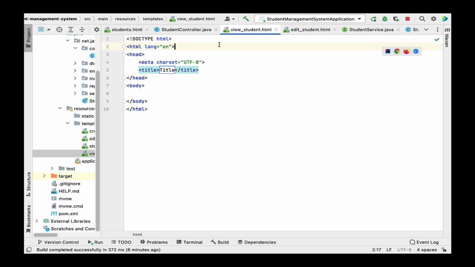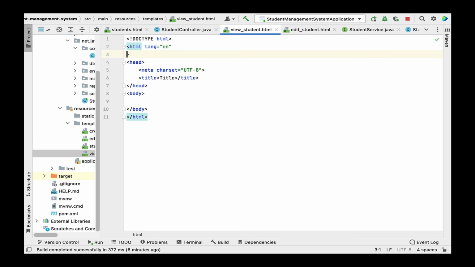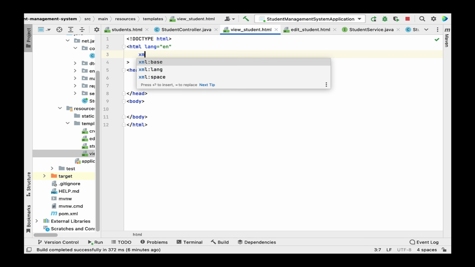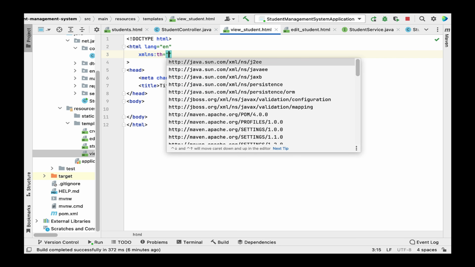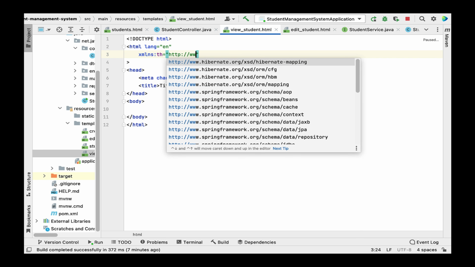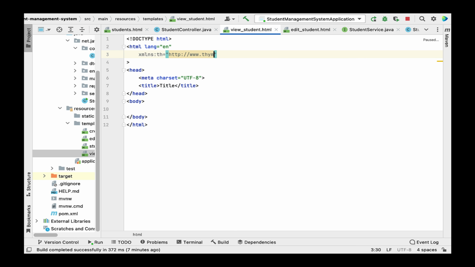First of all, let's define the XML namespace for Thymeleaf. In order to use Thymeleaf syntax in this HTML page, we have to define the XML namespace for Thymeleaf at the beginning of this HTML page. So here just type xmlns:th equals http://www.thymeleaf.org.